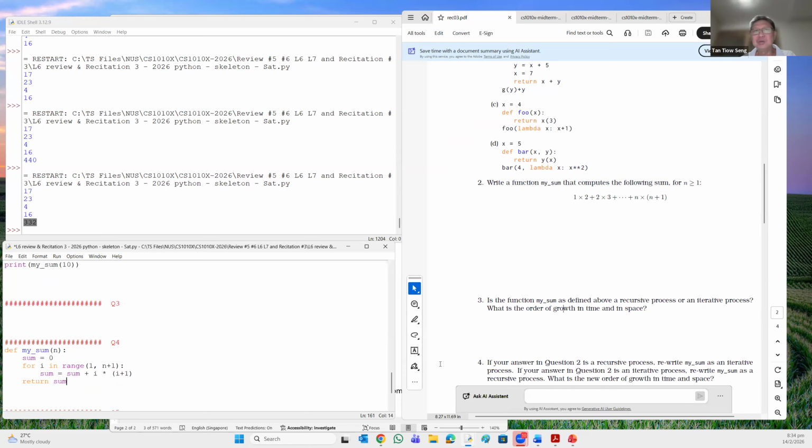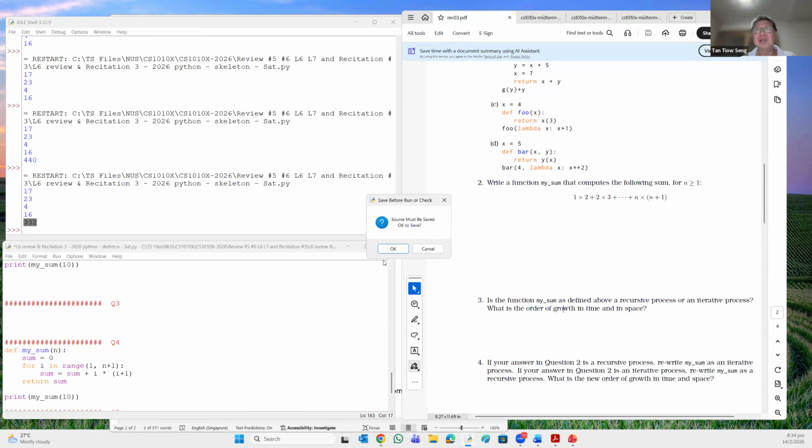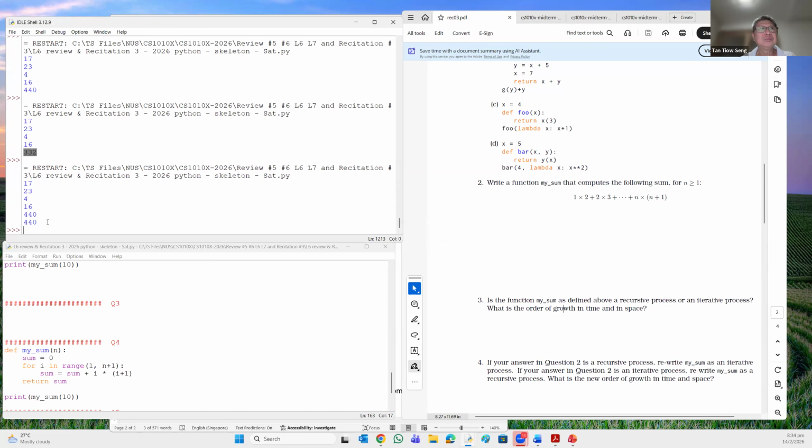Okay, so this is question 4. Question 3 is the time complexity. We'll come to that shortly. My sum. So let's see, we get the same answer. 440 for the previous version, recursion. This is 440 for the iterative version. Okay.